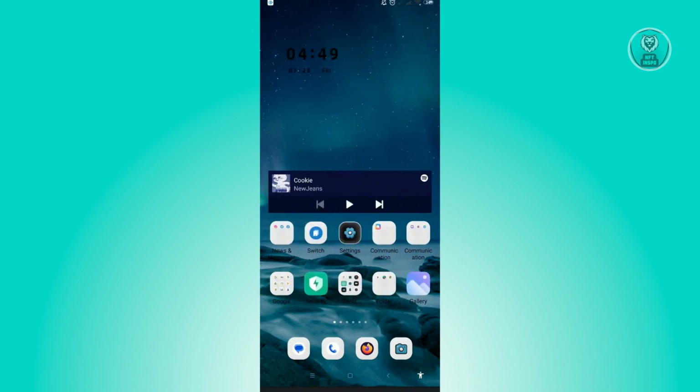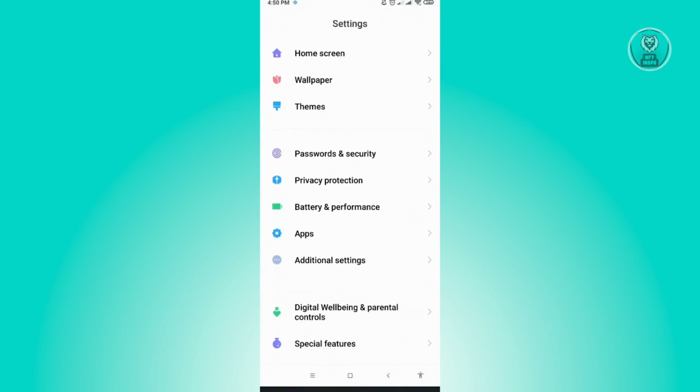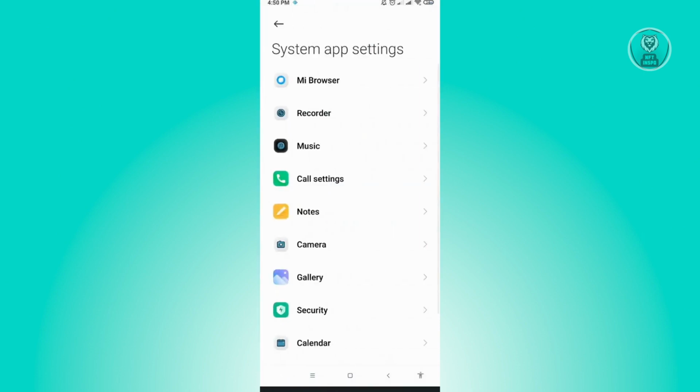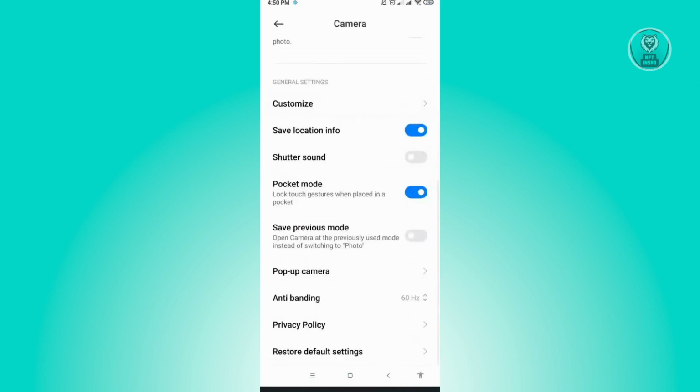So first thing you want to do here is you want to go to settings, and next thing you want to do is you want to look for apps. Now under apps, the next thing you want to do is you want to go to system apps and you want to look for your camera here. Now once in your camera, you want to go to the very bottom and you might want to try restoring the default settings for your camera.